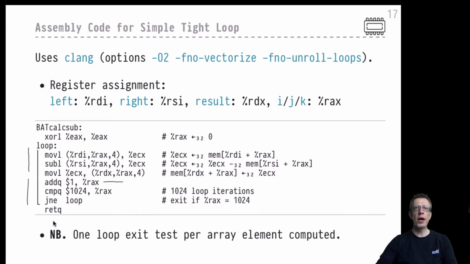One loop exit test per element, per subtraction performed here. And that's something that's not ideal. We would like to increase the ratio of useful work over the loop control that we are doing. And that's an idea that's known as loop unrolling. Do more useful work inside the loop body and do less loop control. That's actually a very simple idea, and it's sketched on the next slide.